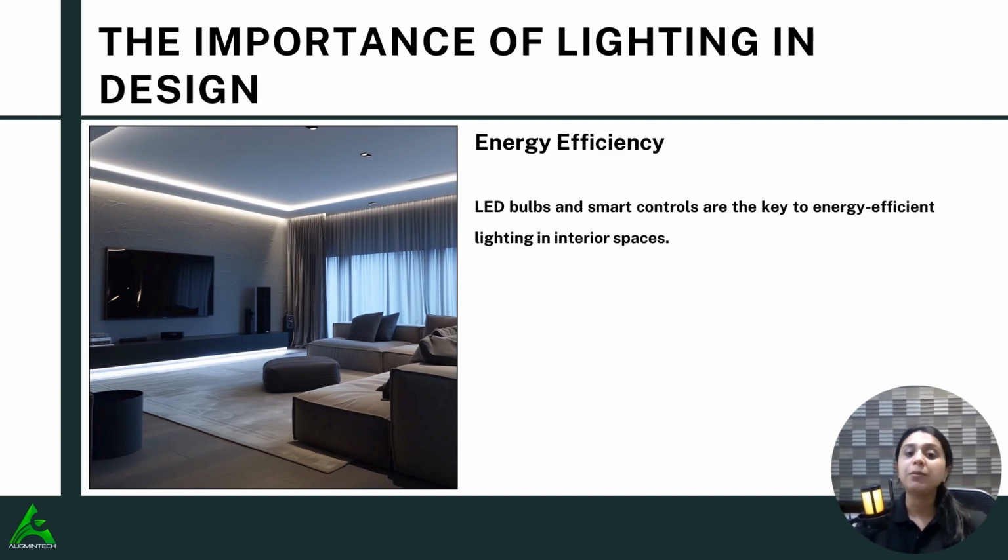But why am I saying energy efficiency? How can you achieve this? LED bulbs and smart controls are the key to energy efficient lighting in interior spaces. Now, generally, if you have a look at any kind of a space, be it a living room, a bedroom, or a small office, what we generally do is we provide the kind of lights we need, but there is not a very flexible way to operate those lights, right?